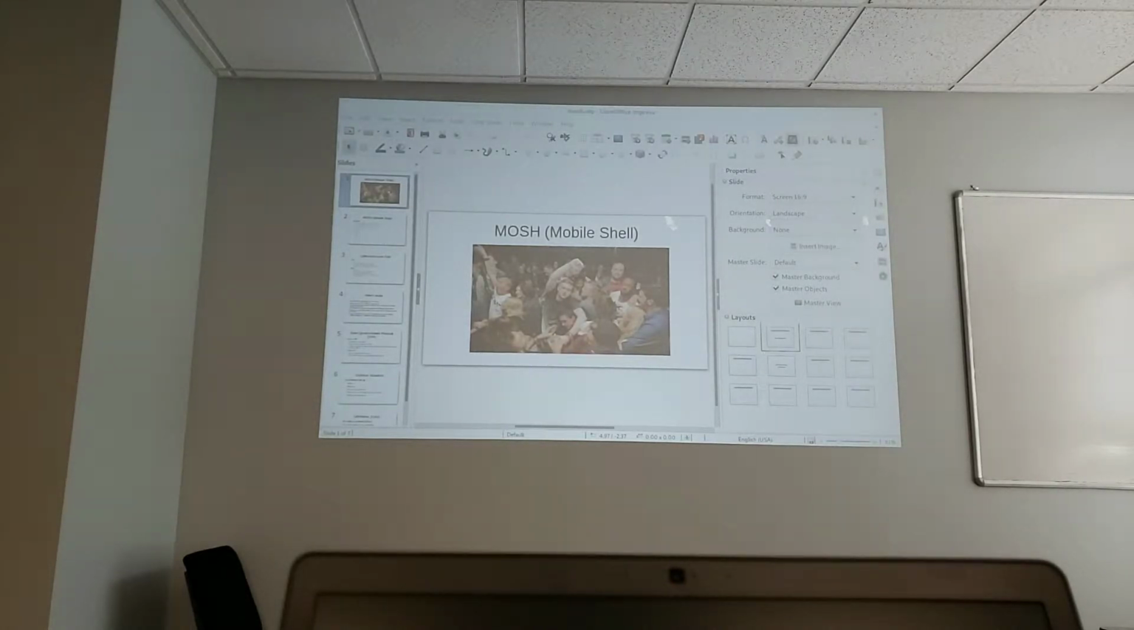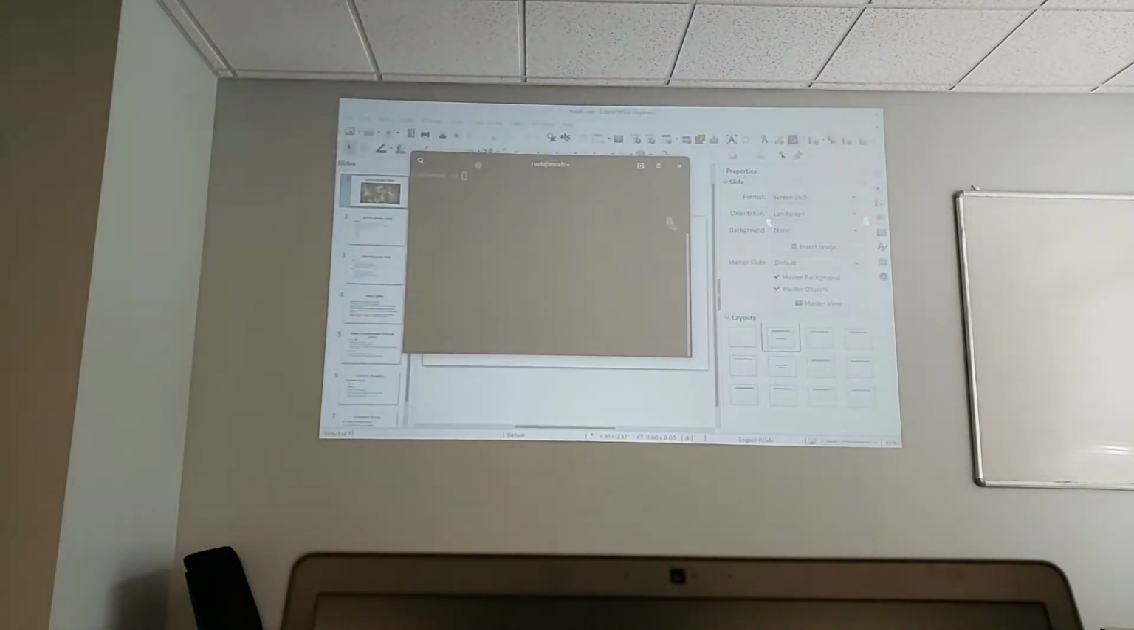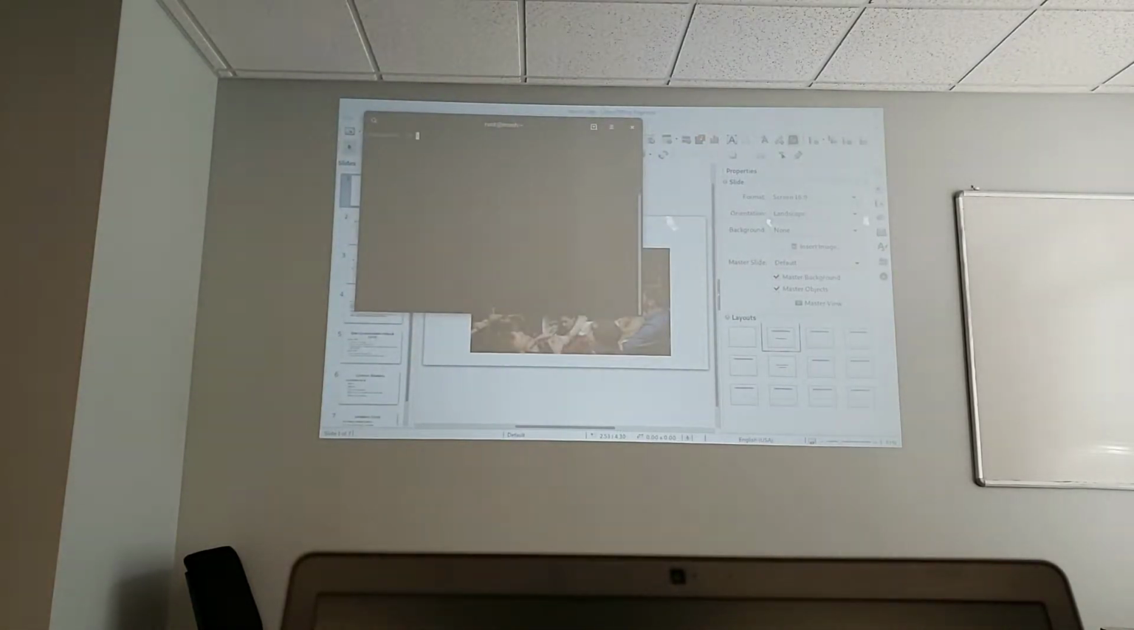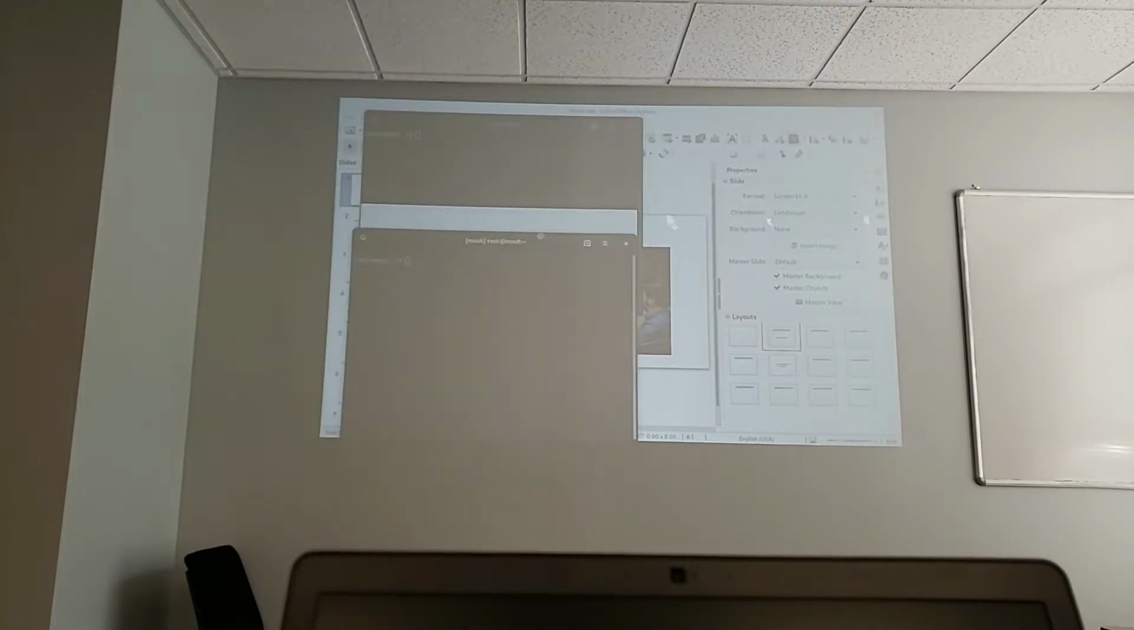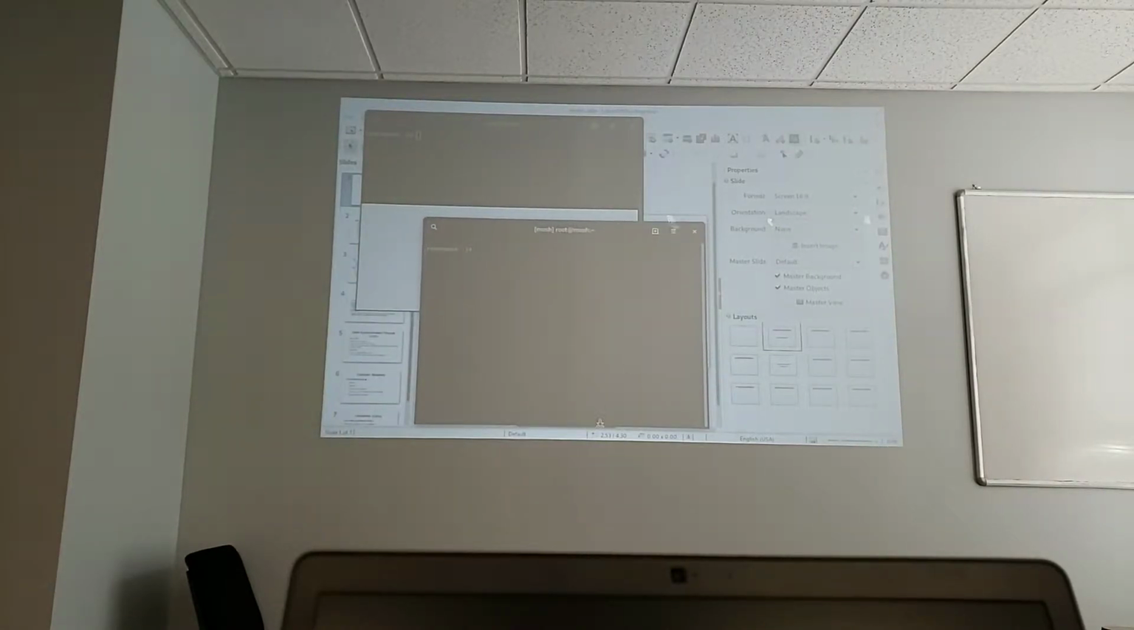So right now we've got 2 sessions going. Top one is using SSH, bottom one is using neither because I don't have it on the right screen. So before this one is the SSH terminal. This one is the Mosh terminal.